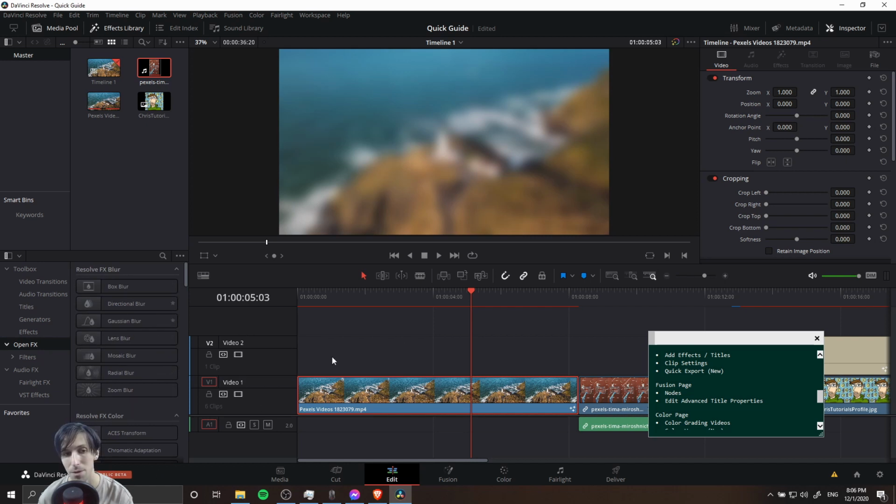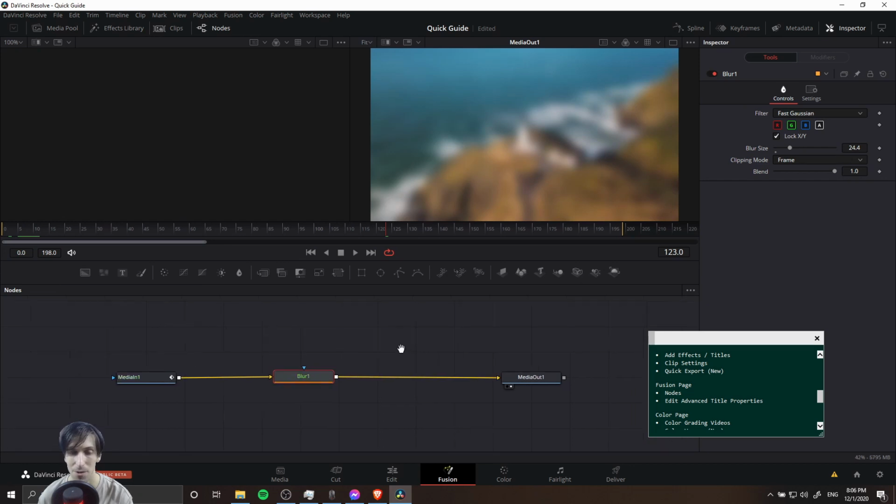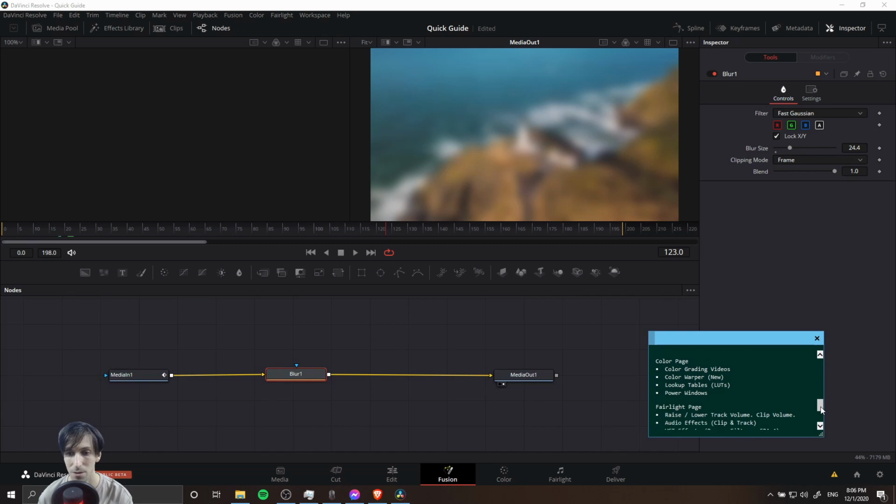So that might not be the most useful node setup, but in Fusion, you can combine many nodes in order to create some pretty crazy stuff. But that's a little advanced for now. So we're going to move on to the color page.